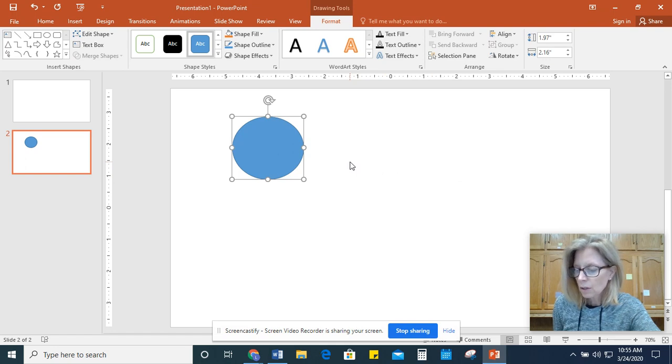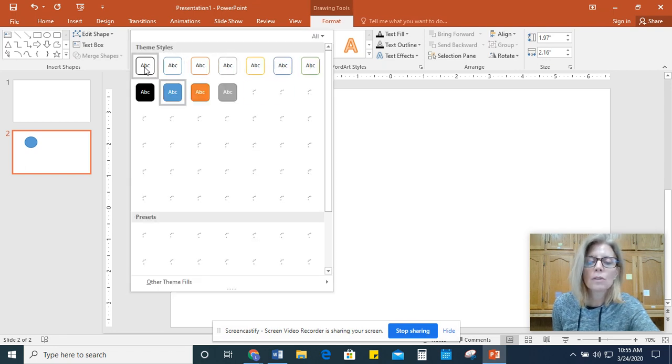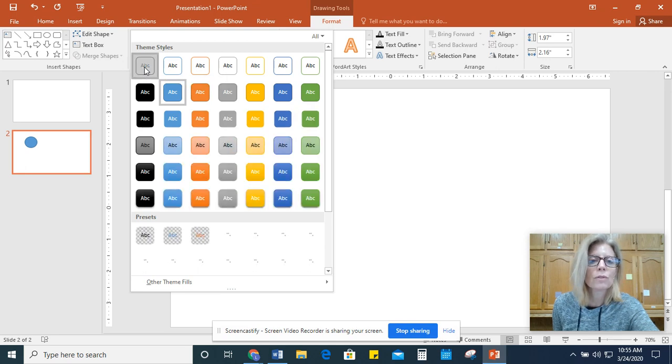It also says they all need to be the first style. So whenever you're working with your shapes, make sure you're under your shape section. And I'm going to open up my styles, and here's my first style. So it's always just the first one up at the top.